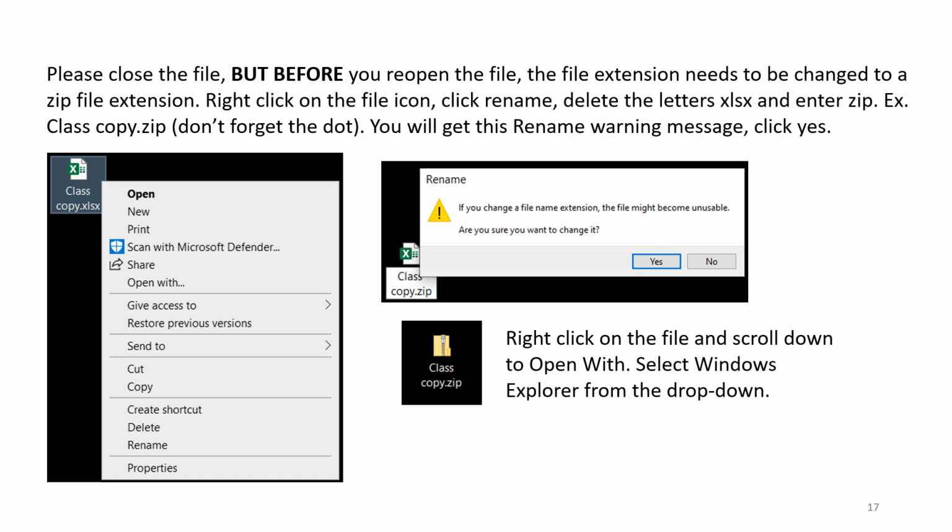Please close the file, but before you reopen it, the file extension needs to be changed to a zip file extension. Right-click on the file icon, click Rename, delete the letters XLSX and enter zip. Example, classcopy.zip. Don't forget the dot. You will get this rename warning message.